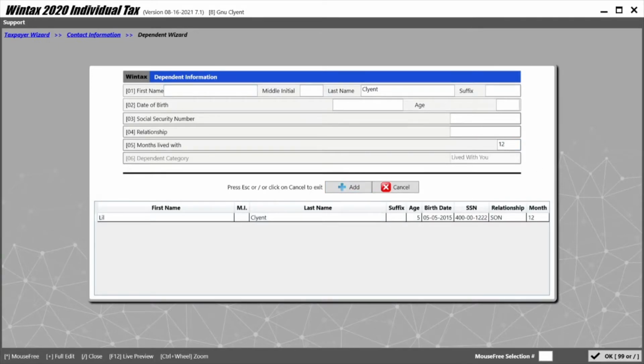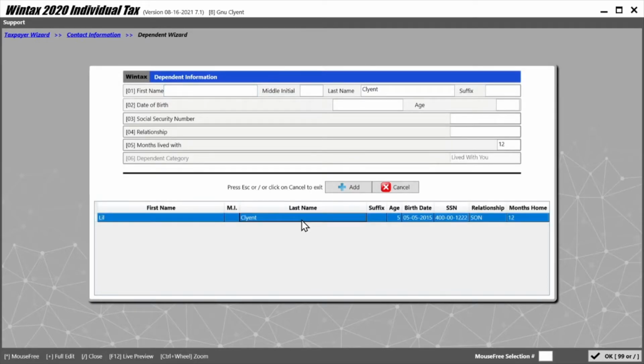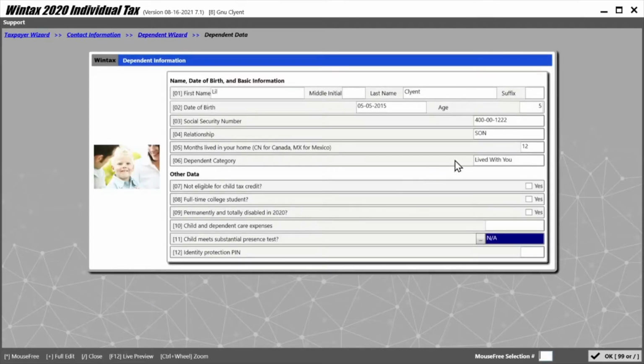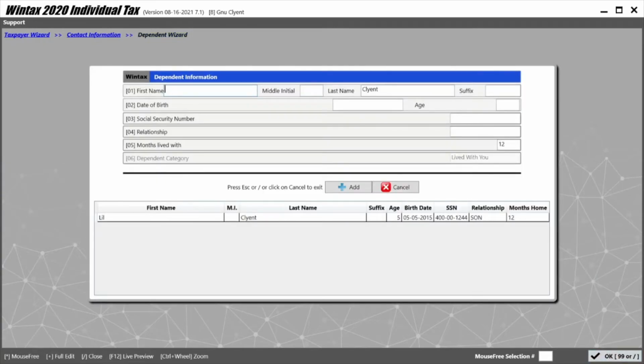Looks like we put in the wrong social security number for this dependent. To edit a dependent we have already added, we will double-click the dependent in the list below to bring up the Detailed Dependent Information screen. From here, we can make changes to the dependent and add in additional information if required. For example, we can input the child's identity protection PIN, that they are not eligible for the child tax credit, or their dependent care expenses. When we are finished here, we will click OK on the bottom right to return to the Dependent Wizard screen.